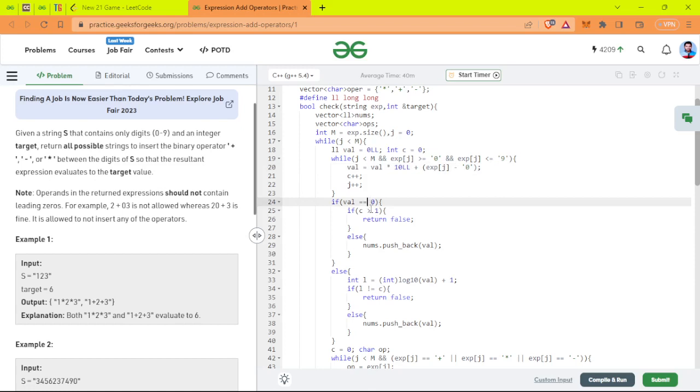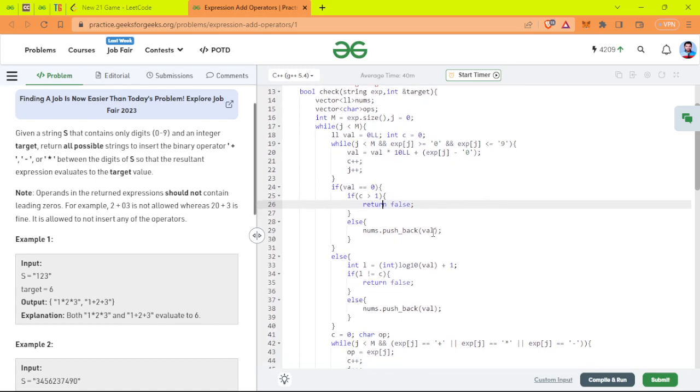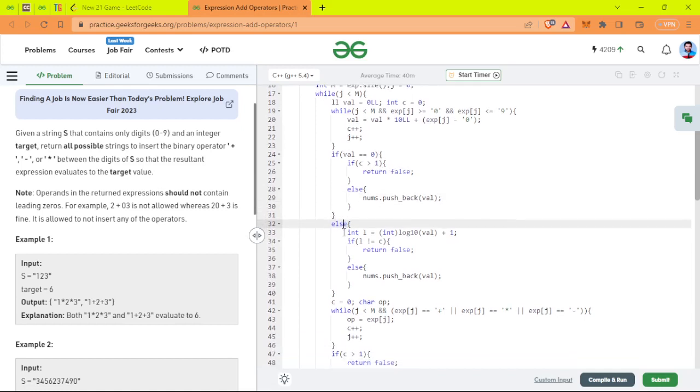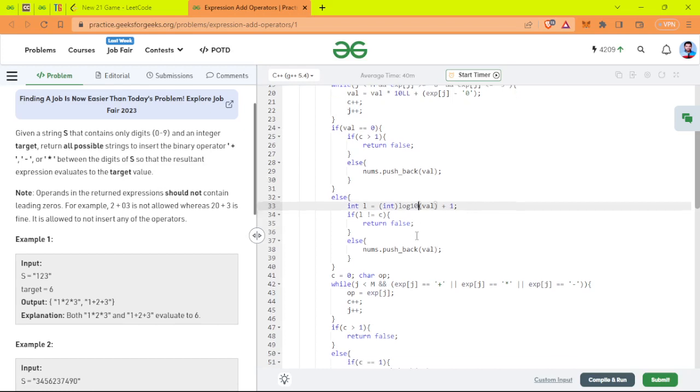If the digit is 0 and the count is greater than 1, meaning we are running this loop more than once and the value comes out to be 0, then this expression will not evaluate to the target, so we return false. Else we push this value, meaning the value exists. Okay, so we need to change this value in terms of raised to the power 2, and then we push this value.